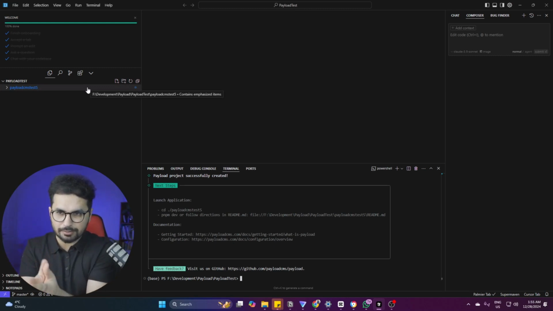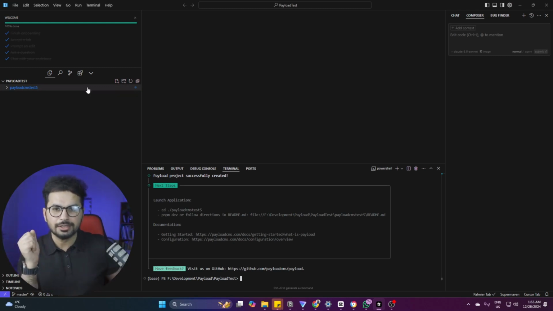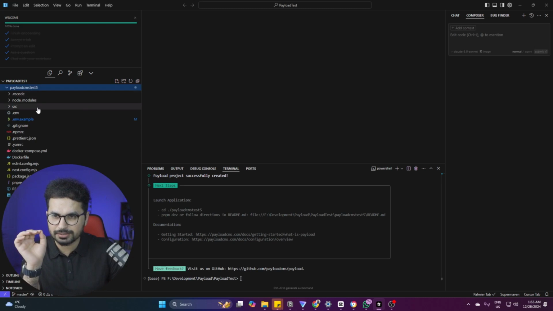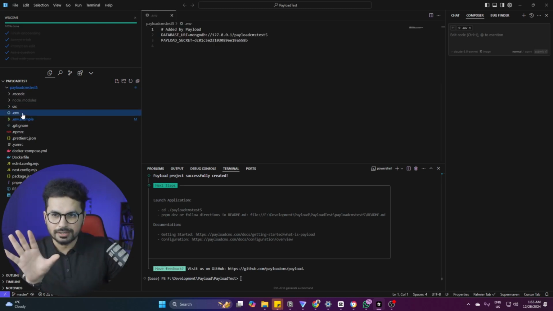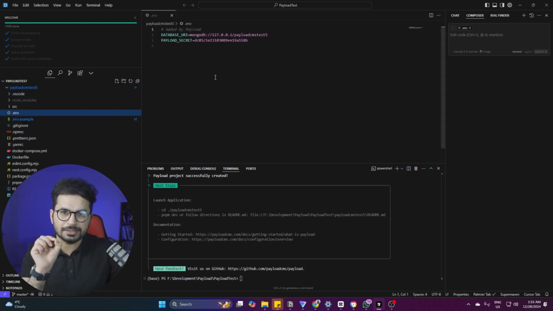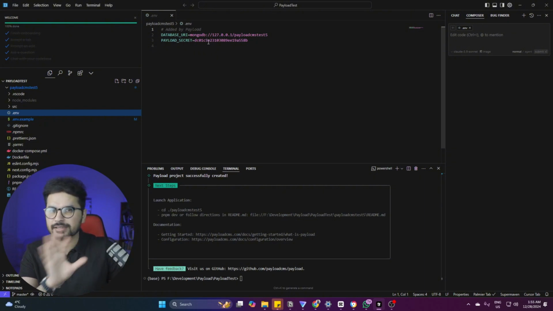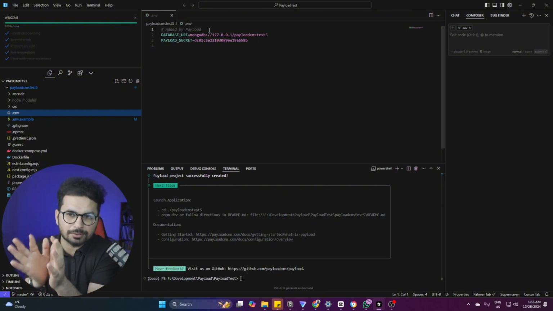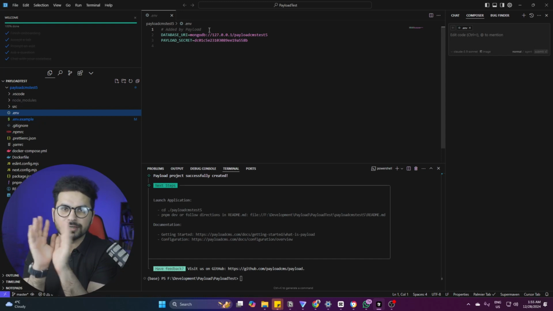So you'll just have to copy the Postgres URL from here and then paste it inside our Cursor project. Since we have now installed this, you will see the best thing about it is it has everything set up for us. Just go to your .env file, and you will find a database URL here. The MongoDB local database URL is set up here, and the payload secret key is set up. Everything is set up right now for us.